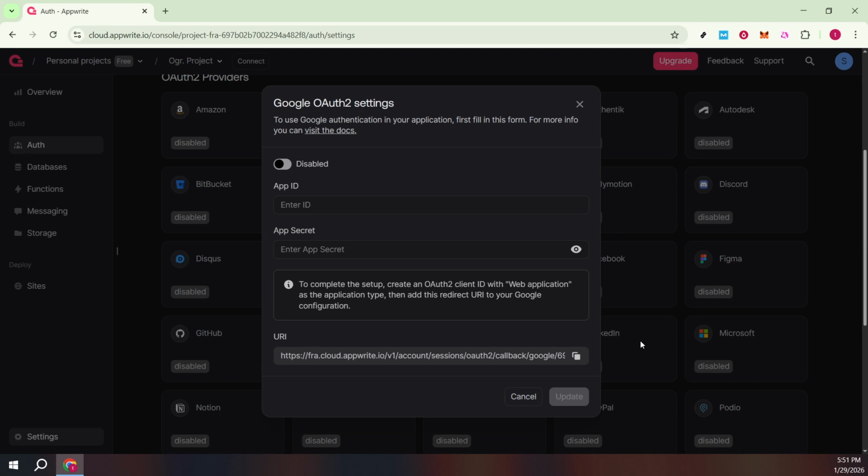Enter the app ID and app secret into the matching fields in the Google provider form. Before you save, look for the redirect URI displayed by Appwrite in this same panel. Copy this URI. This value is critical. It is the exact callback URL Google will send users back to after they sign in. You must paste this URI into the Authorized Redirect URIs section of your Google OAuth client configuration.